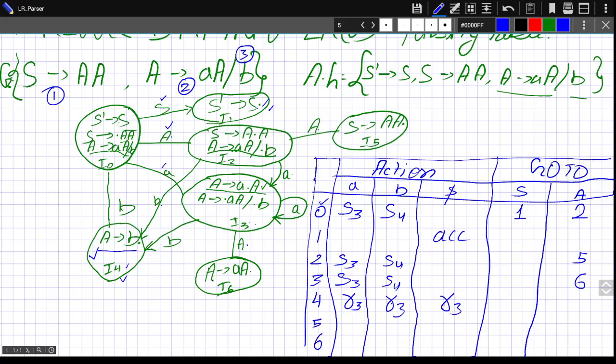Now state 5 is here. Here we are also reducing something. So this is a production which is being reduced. S derives AA. This is being reduced, so this is number 1. So let me write R1, R1, R1. Reduce 1, reduce 1, reduce 1. In state 6, what is happening? A derives aA, this one, right? So we have numbered it 2. So we are keeping here R2, R2 and reduce 2.